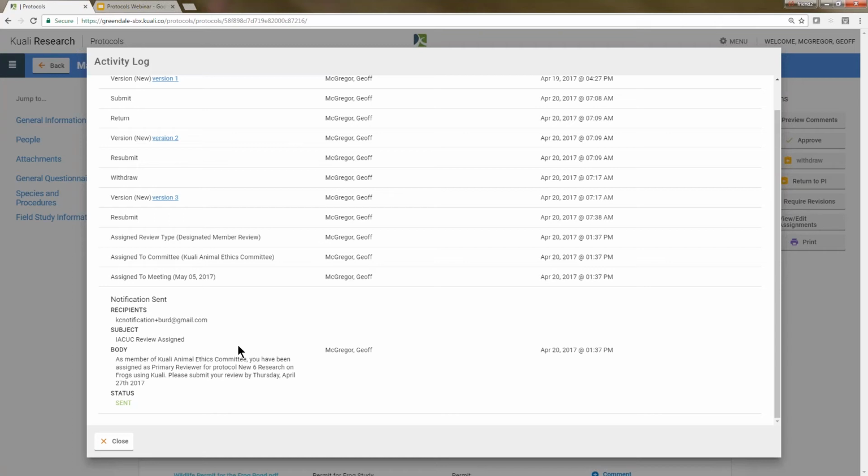So the notifications appear based on privileges. Again, I am an administrator, so I can see the full history on this protocol. If I were this reviewer, I would be able to see this notification in the protocol history as well. If I were an investigator on this protocol, I would not see this notification, so I would not be able to see who was assigned as the primary reviewer. So what appears in the activity log is also permissions based. So here I'm going to close that.